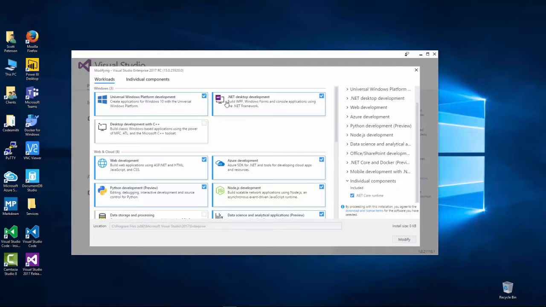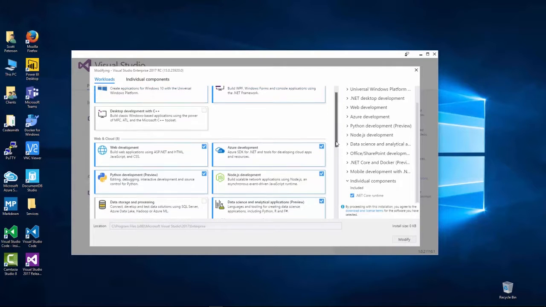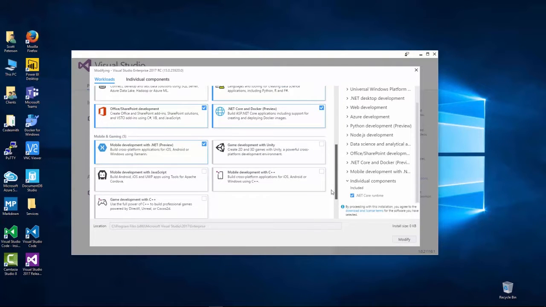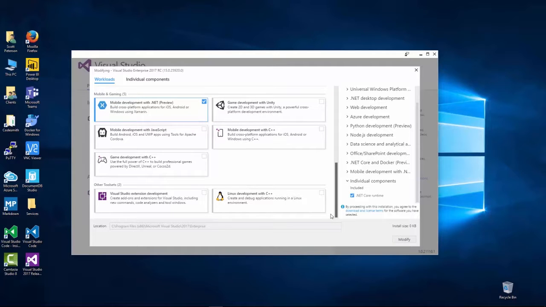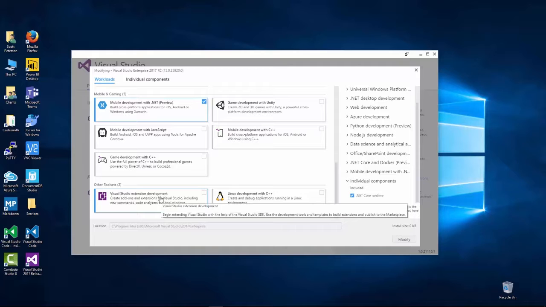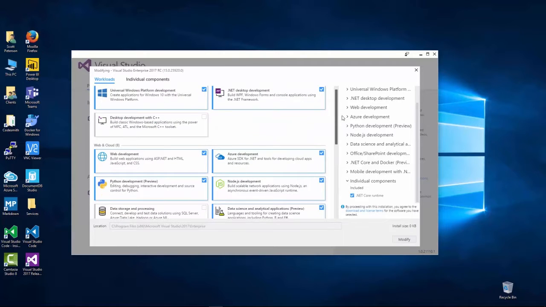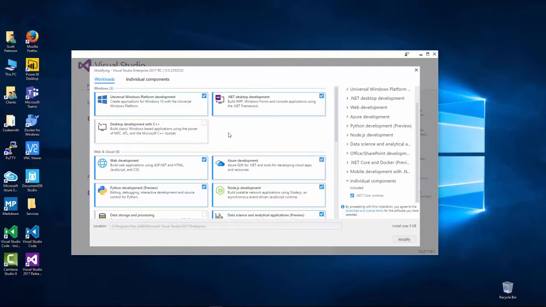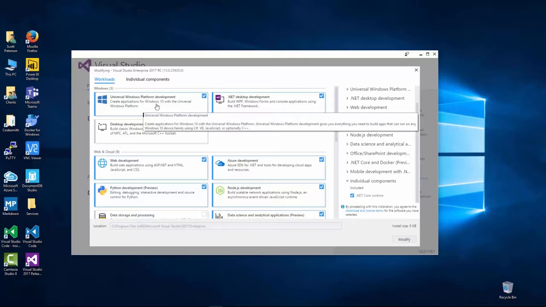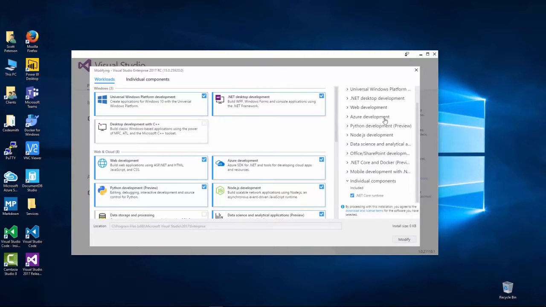And when these workloads are selected, all of the dependent components will be installed based on the type of development I choose to do. And this will be the same for web and cloud, mobile and gaming, and other tool sets. For example, if I want to create extensions for Visual Studio, I can just select the Visual Studio extension development, or Linux development with C++, I can select it there. The important things to note here is that when you select these workloads, all of the dependent components will be installed for you.